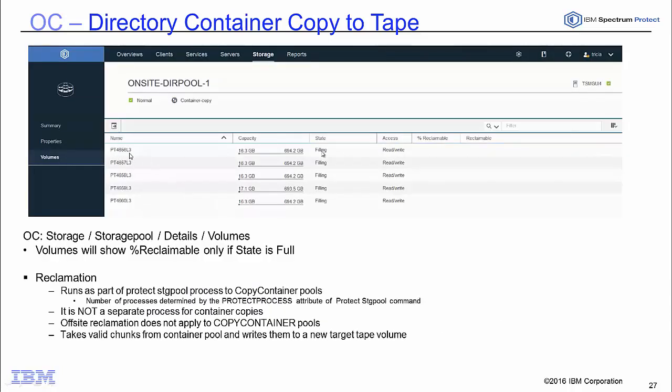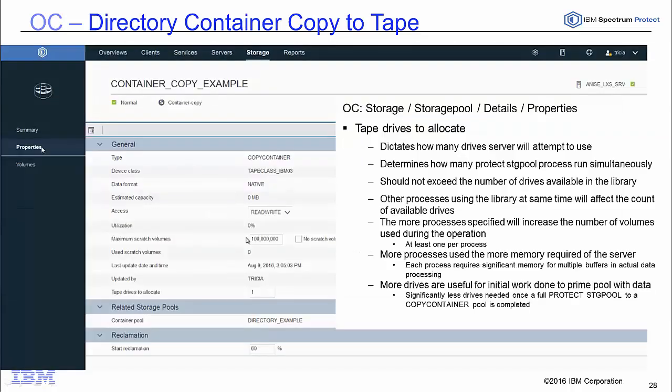If you look at the volumes associated with the directory container, you'll see their capacity, if they're in the filling status. All of these tapes are in filling status, but if one was in the full status, then we might also see a percent reclaimable if some of the data had expired on that tape. If you go into the Container Copy Properties tab here under Storage, Storage Pool, Details, Properties, you will see here how you can alter the number of max scratch tapes assigned, the number of tape drives to allocate, or the reclamation percentage.